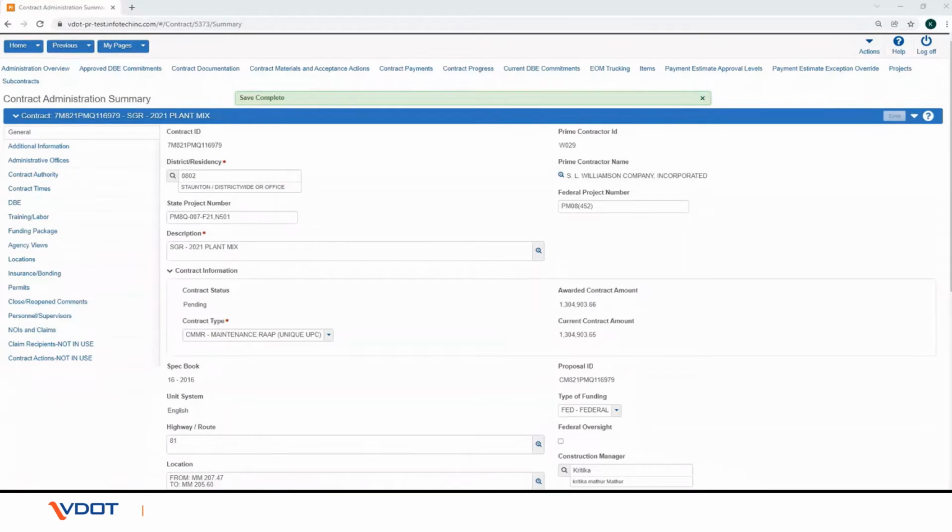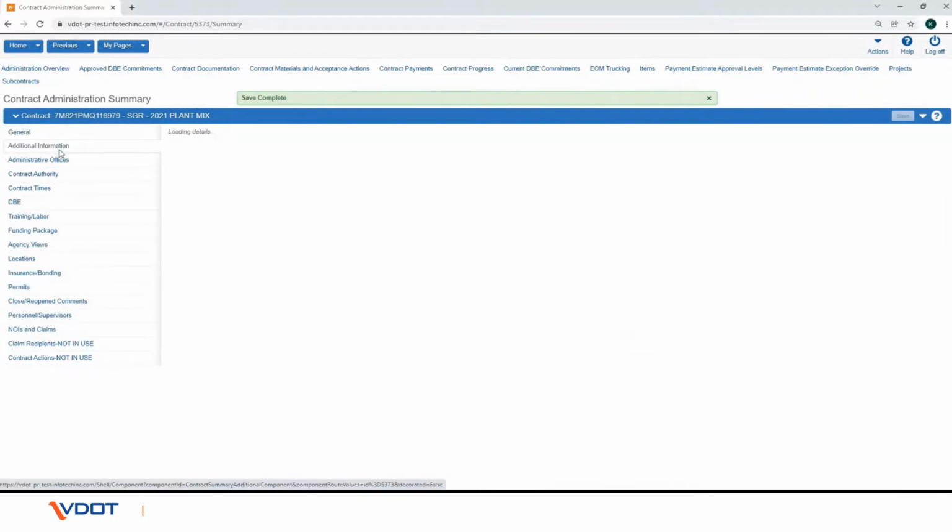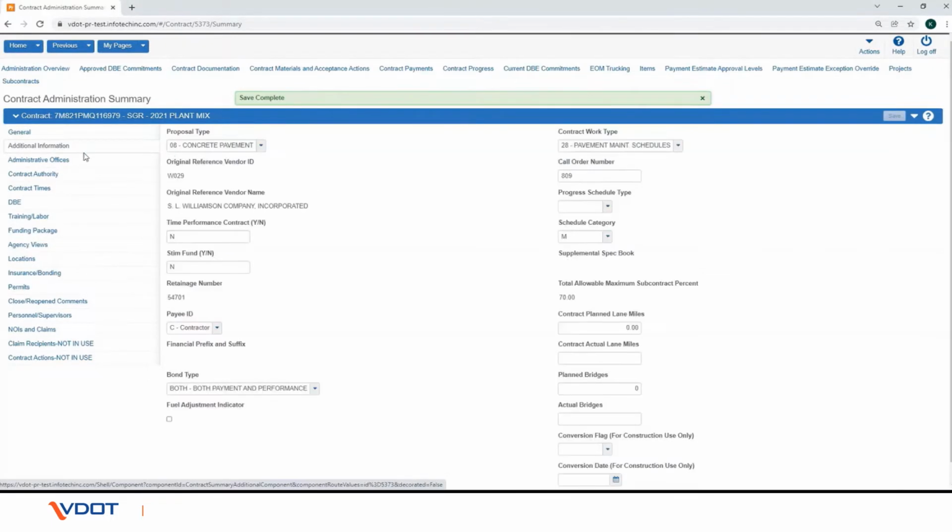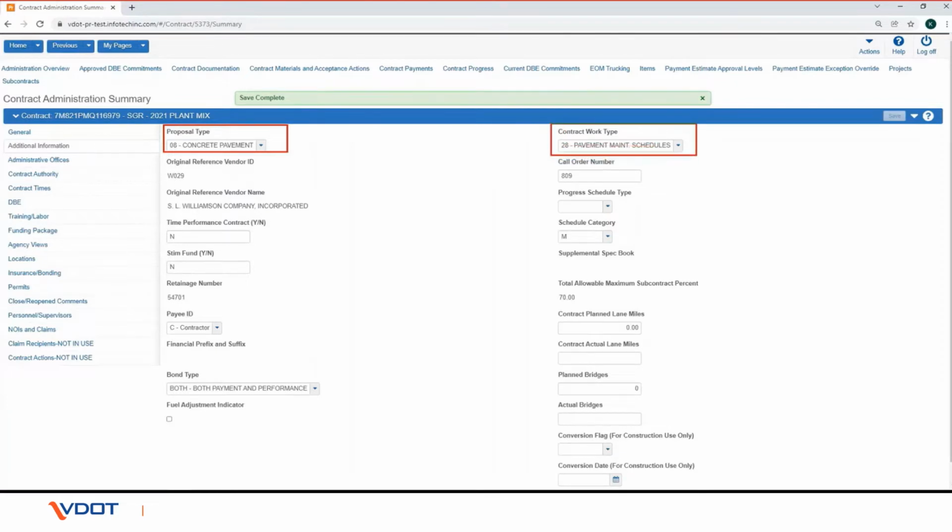Now let's look at the other navigation tabs on the left. Click on the Additional Information tab and verify the proposal type field. If it is missing or incorrect, click the drop-down arrow and select the proposal type. Verify the contract work type field. If the field is missing or incorrect, click the drop-down arrow and select the kind of work to be performed.